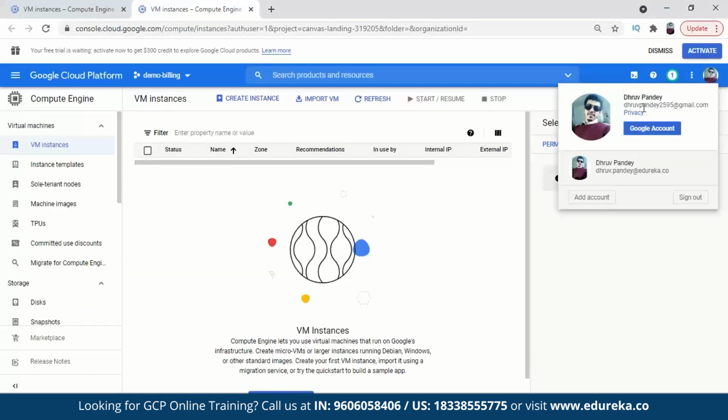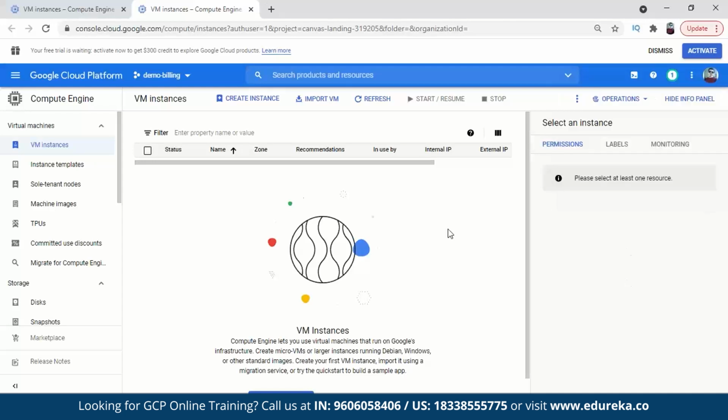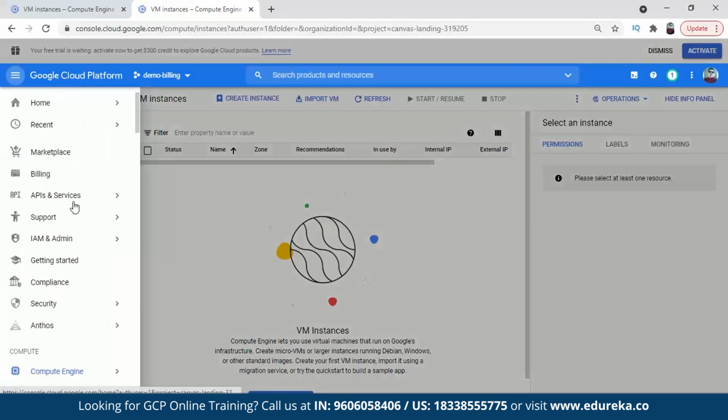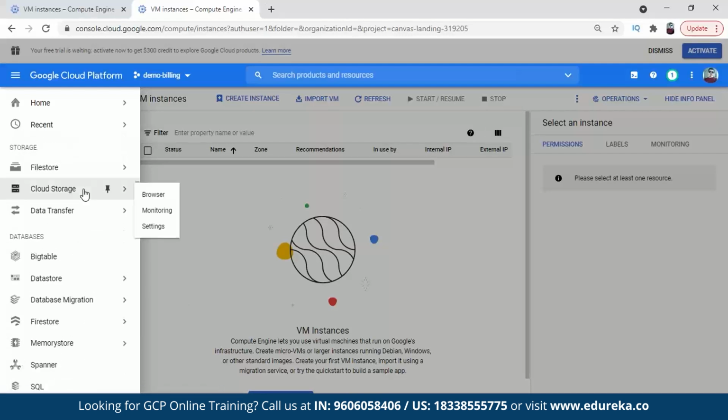So now I'm logged into my other account, that is roughpande2595@gmail.com. You can see now, in this account I have gone to the VM instances. There is no VM created now, but I can create an instance from here. Similarly, if you go to cloud storage, you can access other services also through this account because you have the editor option at project level.